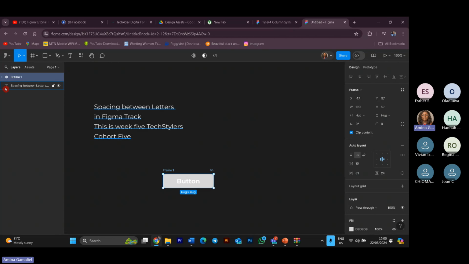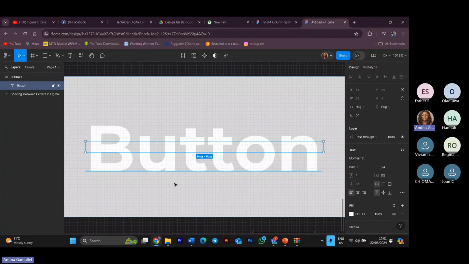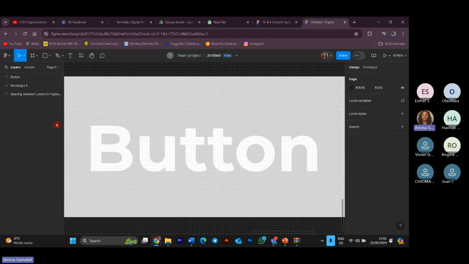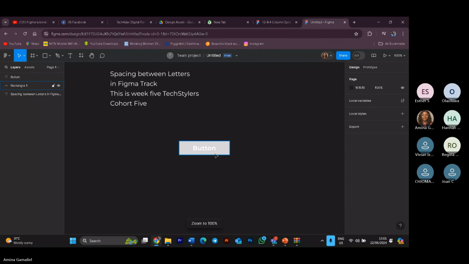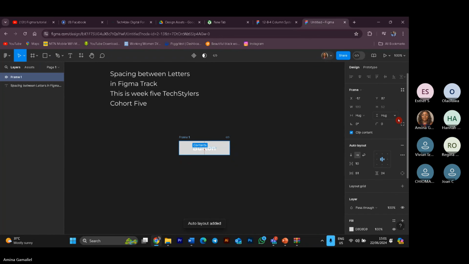if I come to my text now, remember when you click this arrow, you're going to see everything that you've been working with. Oh no, sorry, I wasn't supposed to do that. Okay. Let me click this. Let me show you what auto layout does. All right, so I've turned on my auto layout mode.